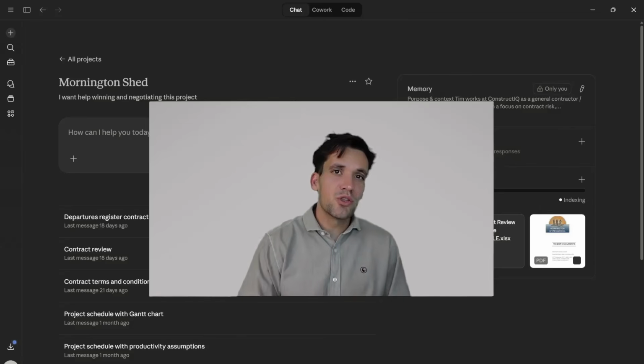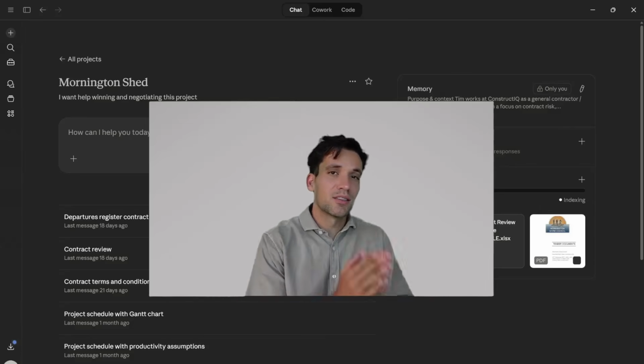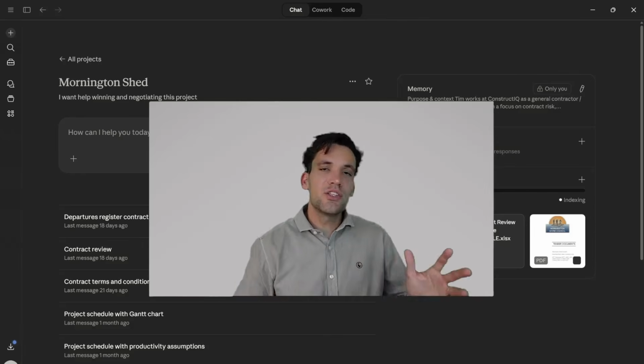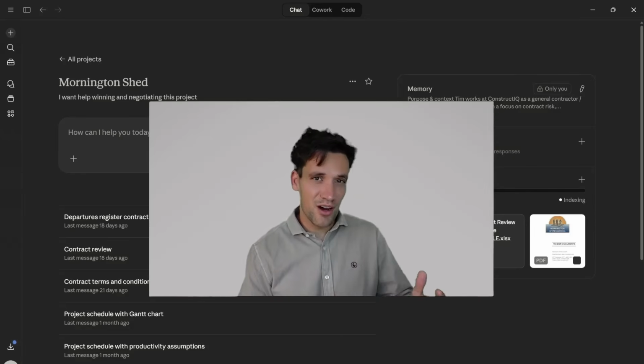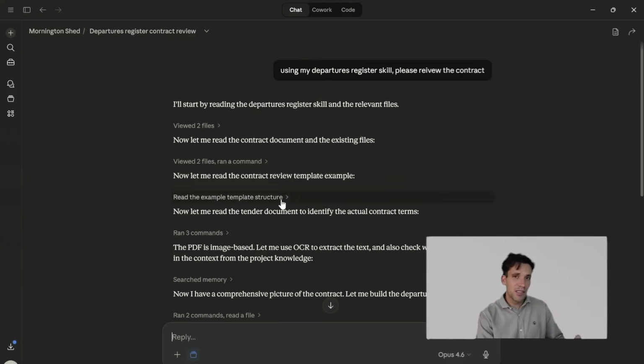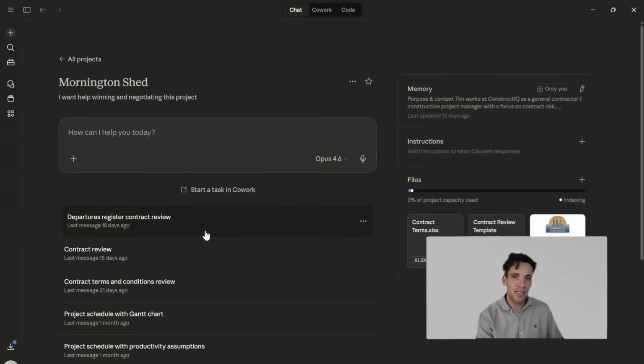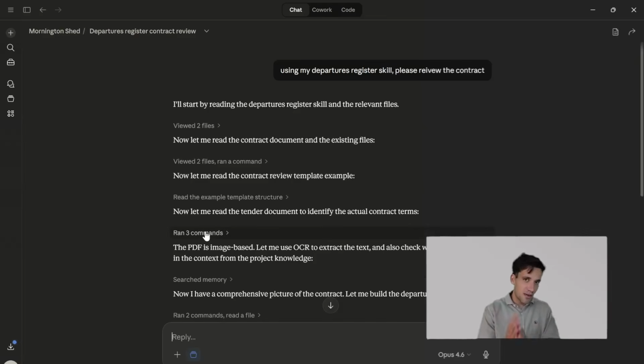There's three ways you can use Claude: chat, Cowork, and code. Each of them have specific uses for specific scenarios. Chat is 90% of your Claude usage. It's for situations where you have limited context and you're asking for specific inputs and outputs.